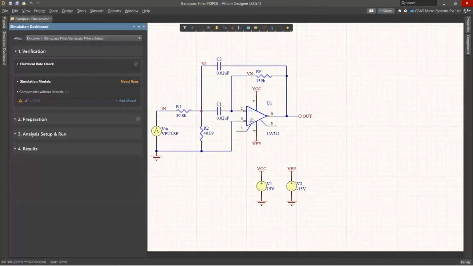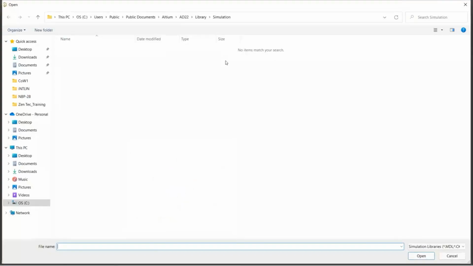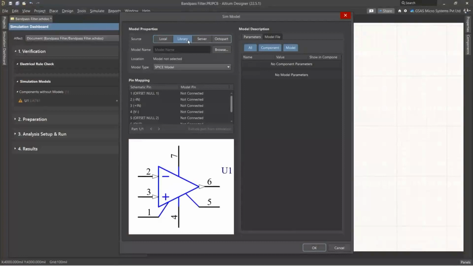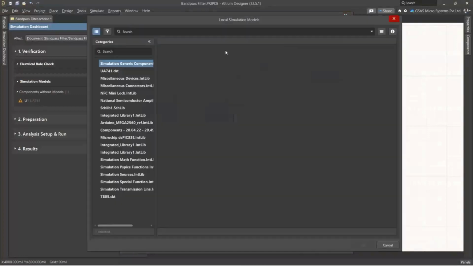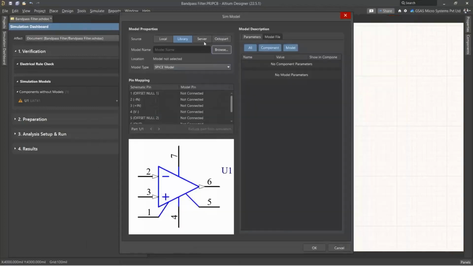But we have an active component, an operational amplifier, which we need to add manually, as we don't have an option to auto add for the active components. Yes, just add the model. We have four options. One is local, where you can browse from your local computer and add it. From the library, you can just browse it and see if the component is available as part of the library. And also we have other options, from server. It means if your model file is located in your local server or the connected server, you can access it, or you can access it from the Octopart.